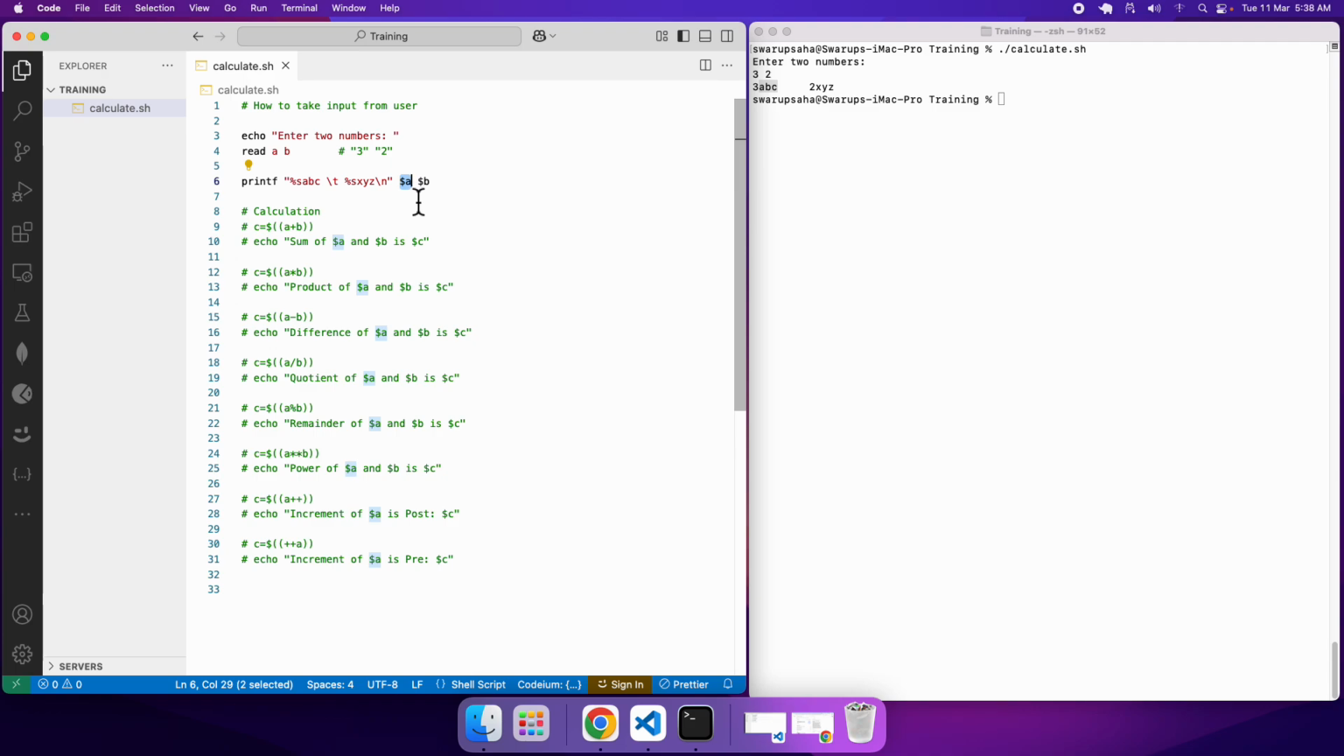So $A means whatever value the variable A holds, that will be displayed right over here, at %s. Similarly, $B means whatever value the user has given, that is right now 2, that will be replaced in place of %s. So the $ sign is very important at the time of retrieving a value from the variable. Make sure you keep this in mind. Okay, so what we proved from this is that whenever you take a numeric value, by default it is of type string.